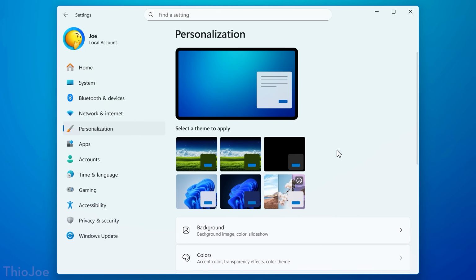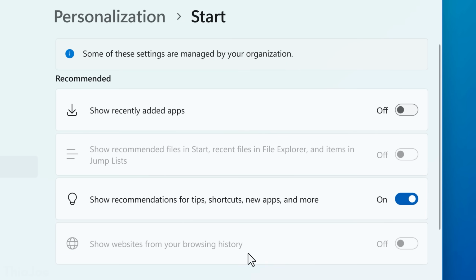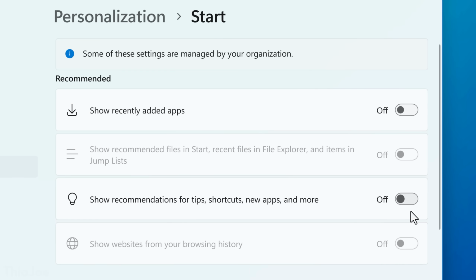Anyway, next we can go to Personalization Settings and then Start. In here, I would look for and disable the setting called Show Recommendations for Tips, Shortcuts, New Apps, and More. Again, these are basically just ads.